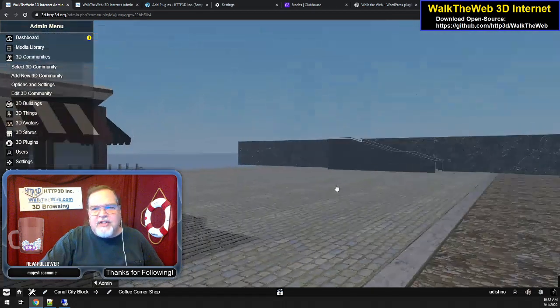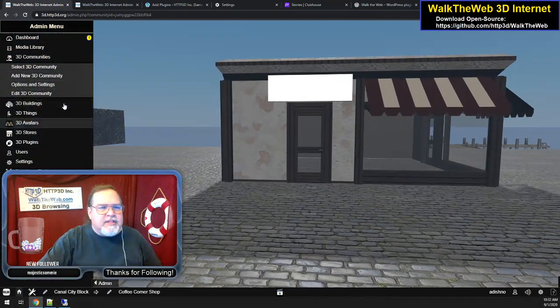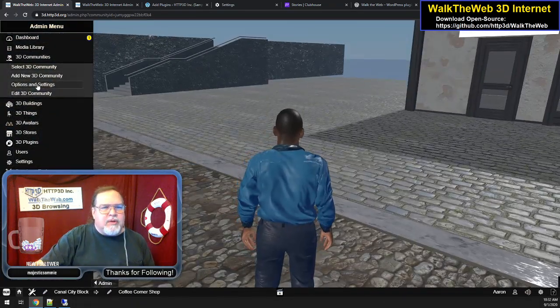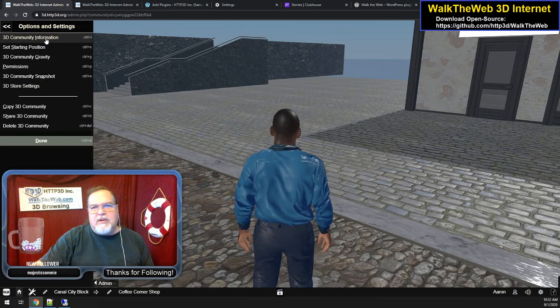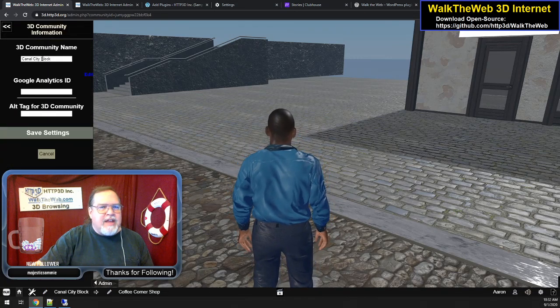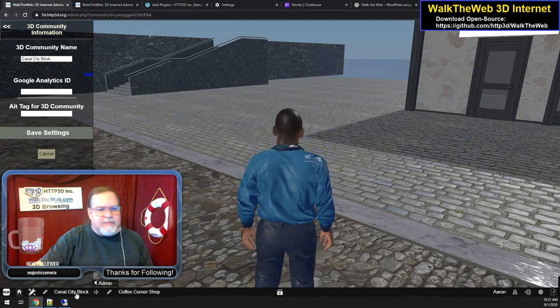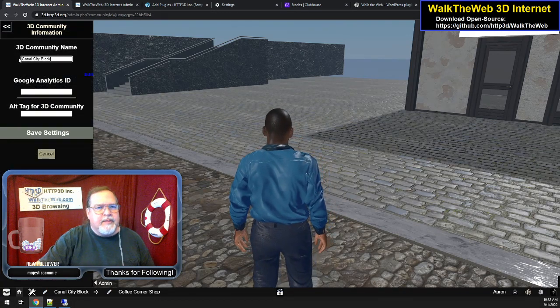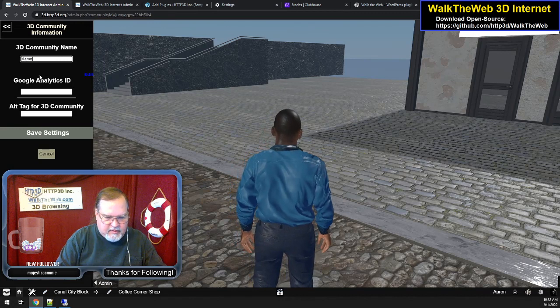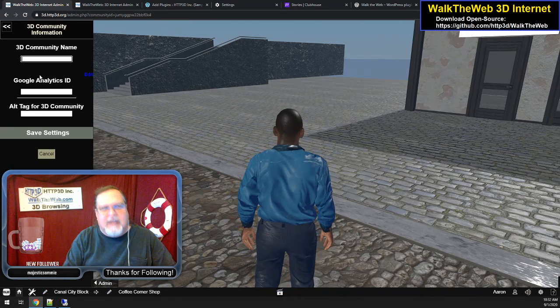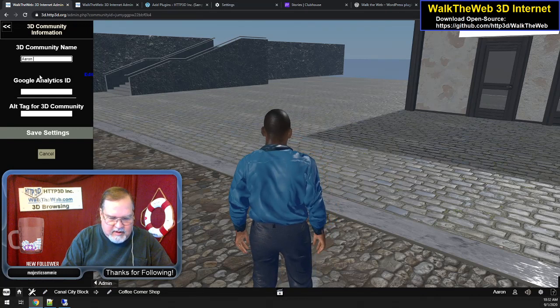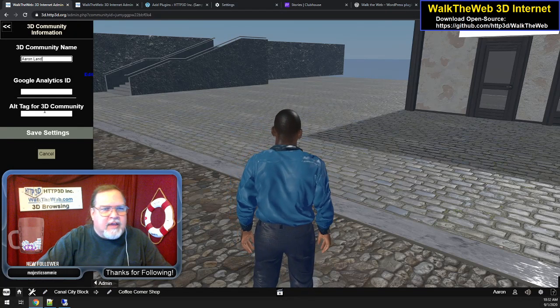Okay, so we get that initial scene that we had before, but the difference is now you're in edit mode. So you can go, for example, to options and settings and 3D community information, and I can rename this scene, which will rename what shows up down in the bottom bar here. We'll just call it Aaronland. Okay, close enough, right?